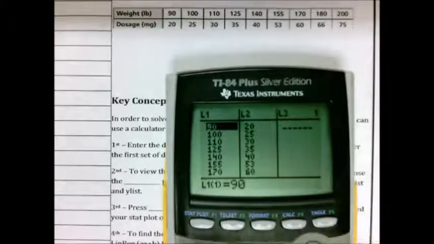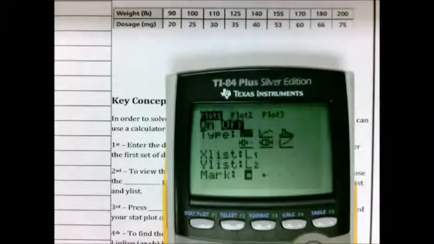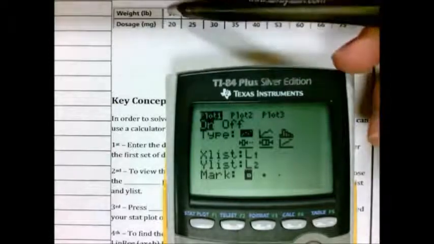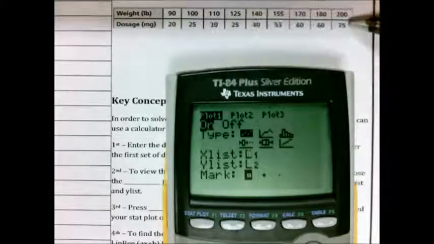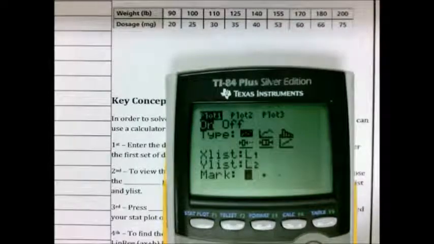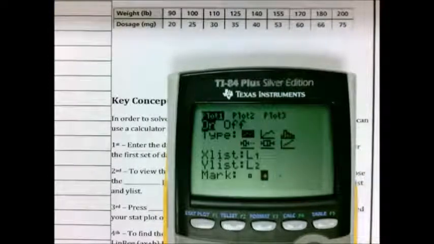The first thing we're doing is pressing second y equals, and we have this plot 1 right here. We're going to press enter on it, and we're going to turn that plot on. We're going to choose the first plot, which is our scatter plot. The X list should be our list 1. Remember, we put in our weights here, and that's our X. For our Y list, we should choose list 2 because that's what we put in for our dosages. Then this mark right here, you can choose whichever one. I'm going to choose the plus. I recommend choosing the plus or the little square. The little dot doesn't show up too well when you're looking at the graph.